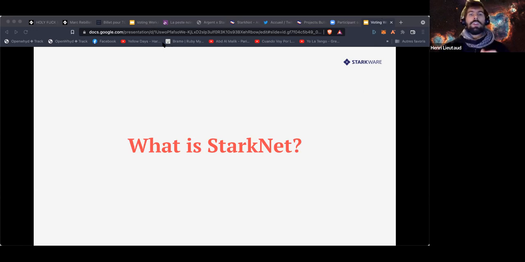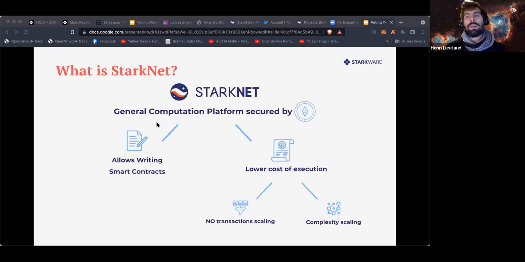With this presentation, first of all, what exactly is StarkNet? Some of you may be a bit familiar with it, and for the others we will present it. StarkNet is a general computation platform secured by Ethereum. It's a layer 2 network that allows writing smart contracts that can manipulate Ethereum assets. In general, StarkNet is able to connect with Ethereum and interact with it. So it can manipulate assets, ERC20s, ERC721s, or really any kind of interaction you may imagine with the Ethereum blockchain.